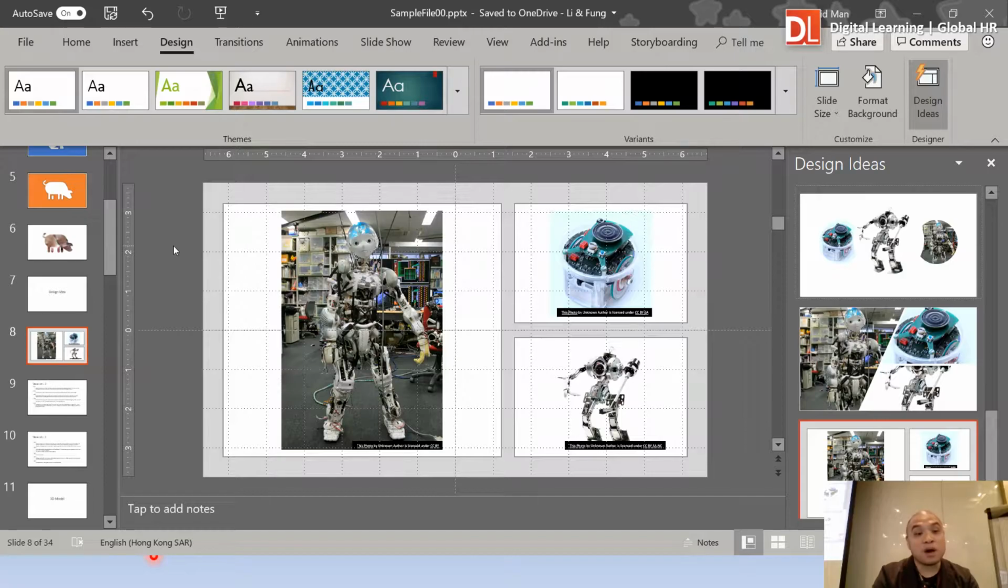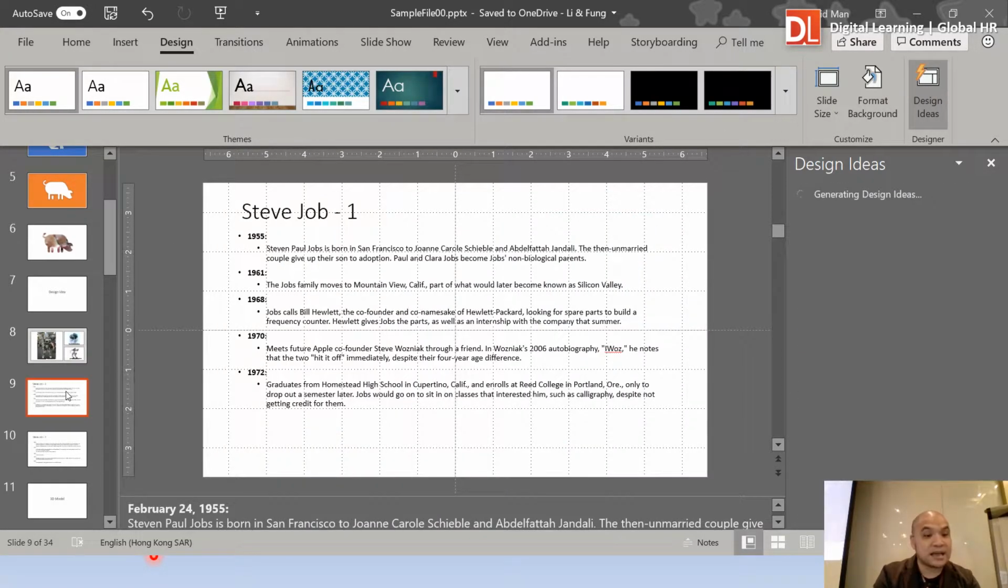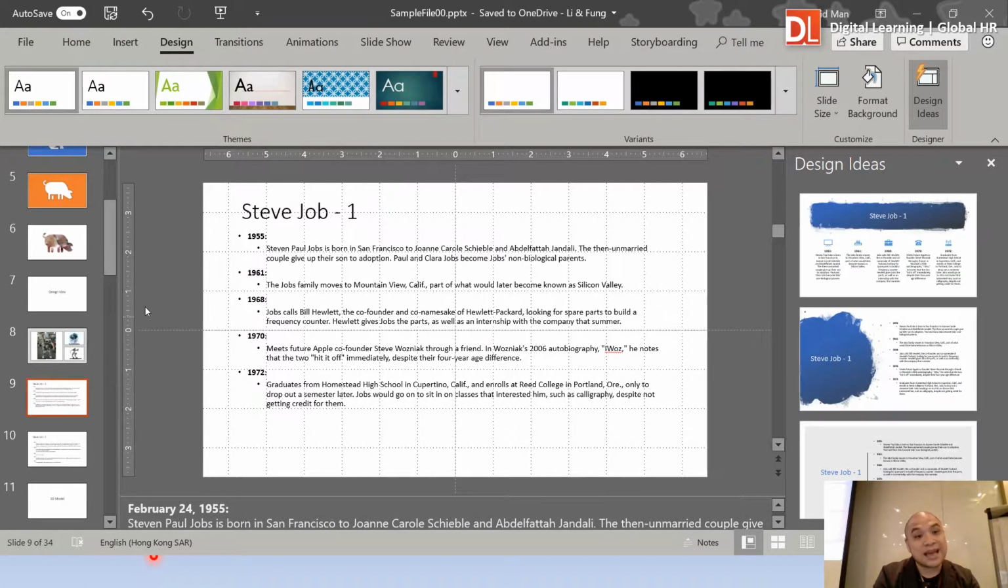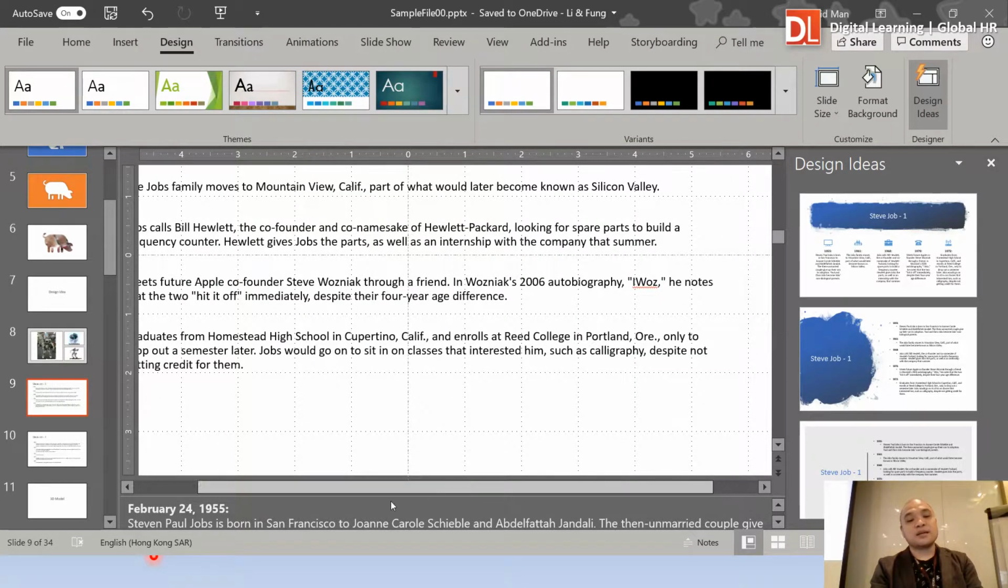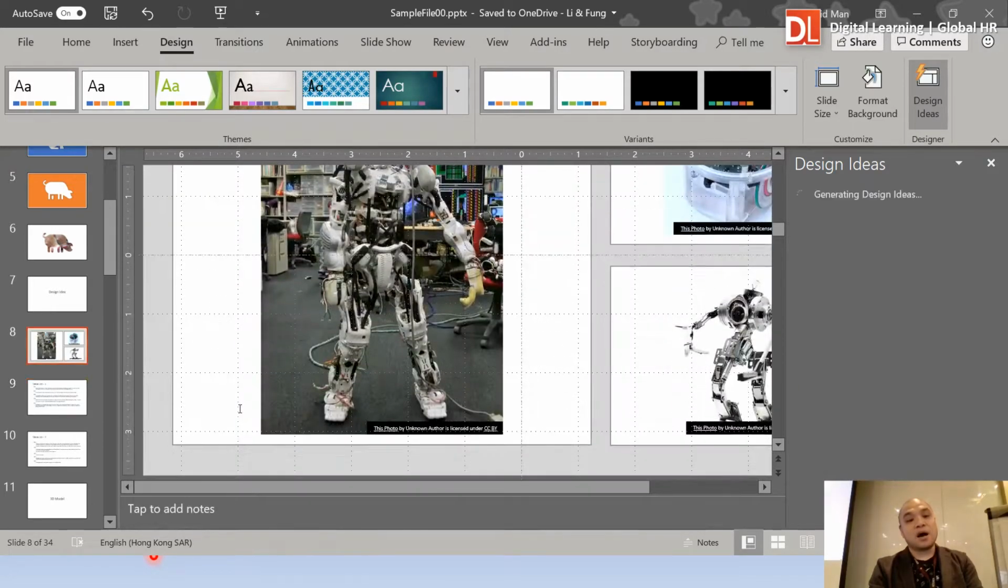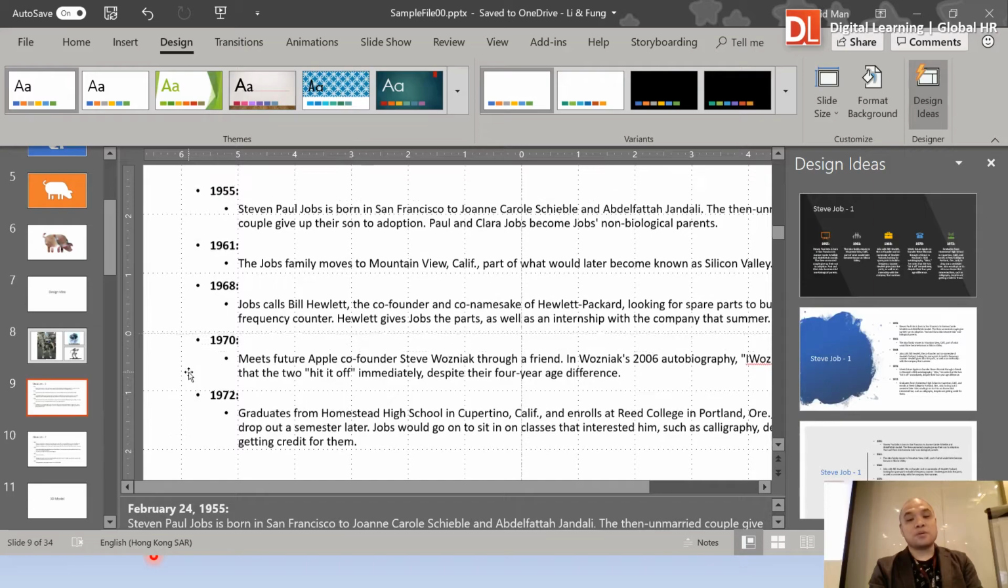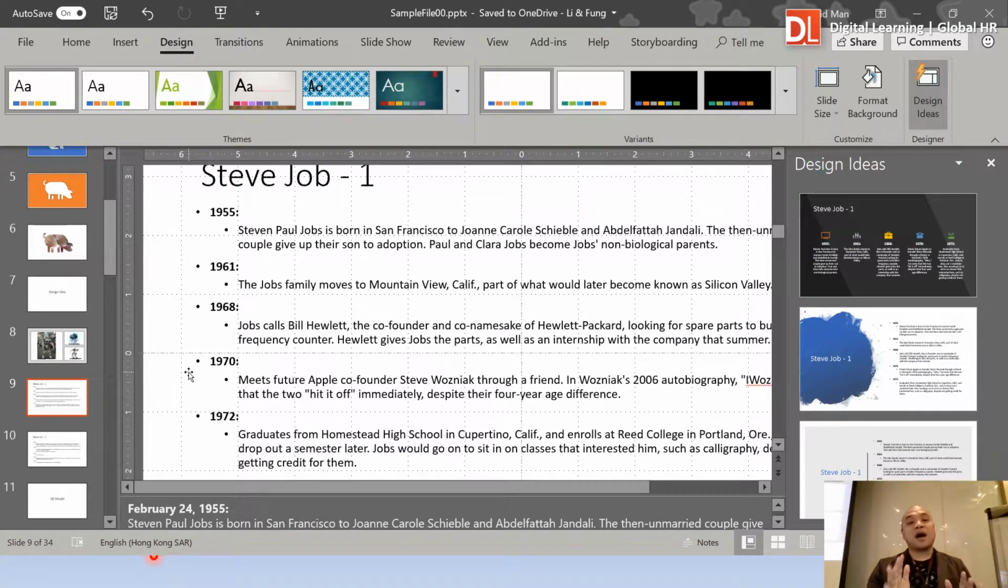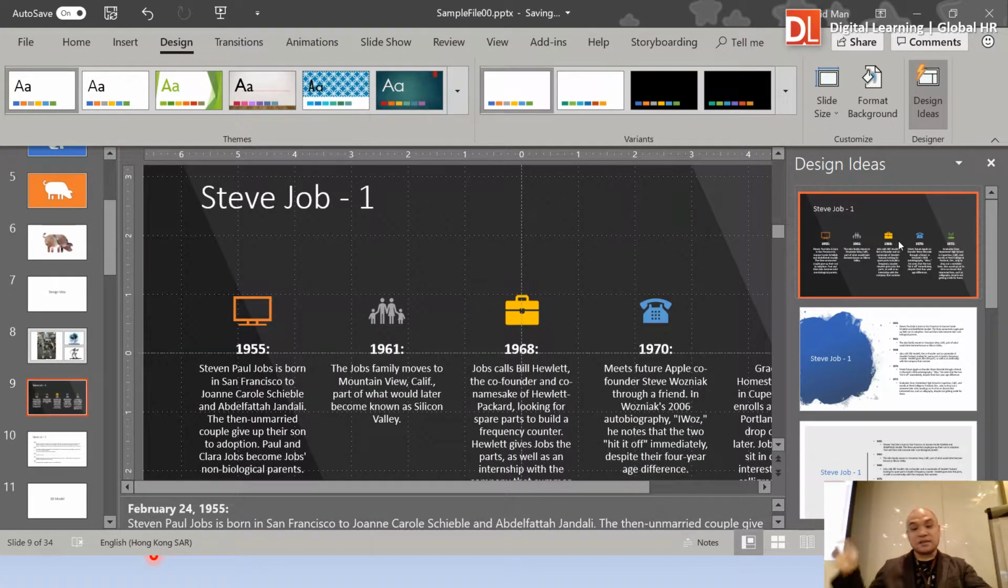Okay, this is one of the examples of how to use the design idea, and the second example is like that. Okay, on slide 9. Steve Jobs -1. Can you see this slide? As you can see here, for this example, this slide is basically the timeline of Steve Jobs. So I've already typed in the timeline of Steve Jobs, the history of Steve Jobs. However, if you would like to put it in a more nice way, so how to do it? As you can see here, because I have already enabled the design idea on the right hand side, if you would like to try different ideas, you may just simply click the button on the right hand side. Then as you can see here, this is my first idea.